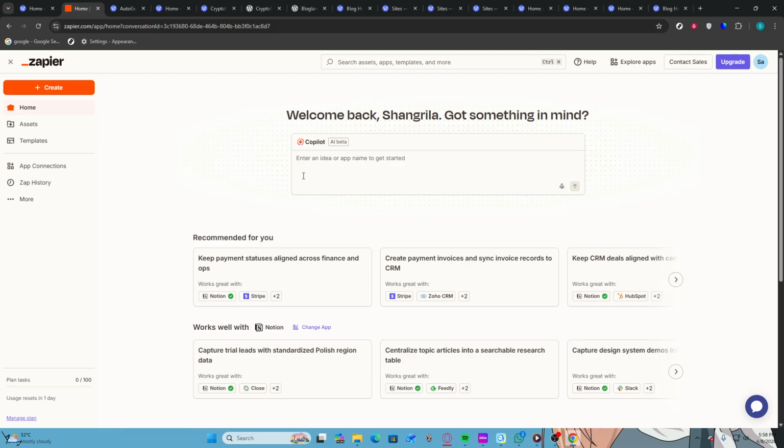Begin by navigating to the Zapier homepage. Open a web browser and enter the Zapier URL. Once the page loads, you may be prompted to sign in. If you already have an account, enter your credentials and click the sign in button. But for new users, you can create an account by following the on-screen instructions.